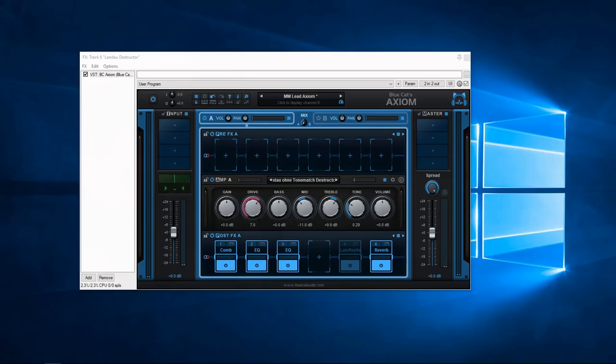I got an instance of it open here, and I've loaded my, I call it the MM lead, my standard distortion tone. Got a reverb on it, I got a delay on it.